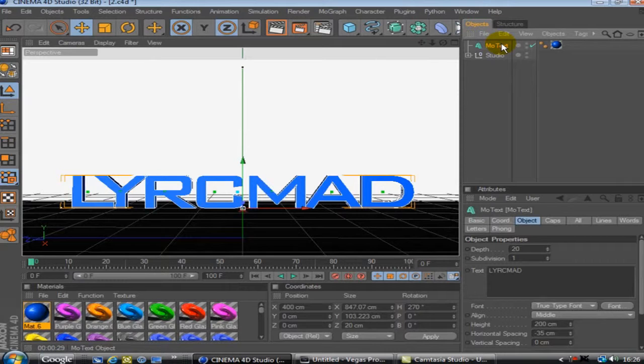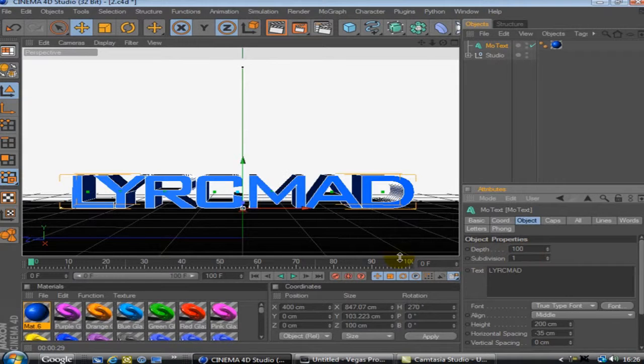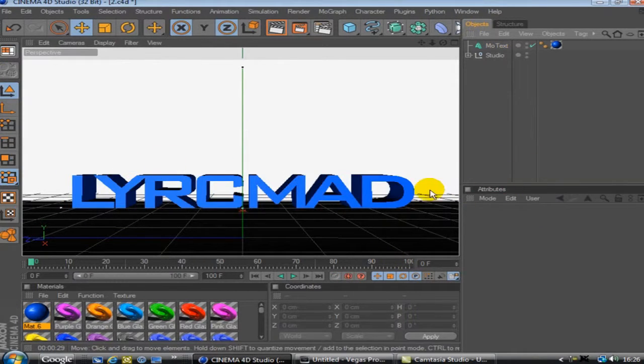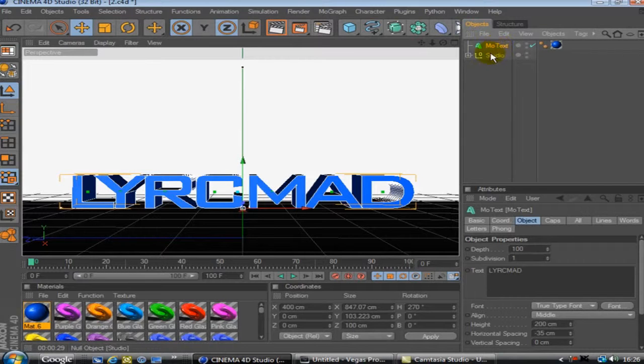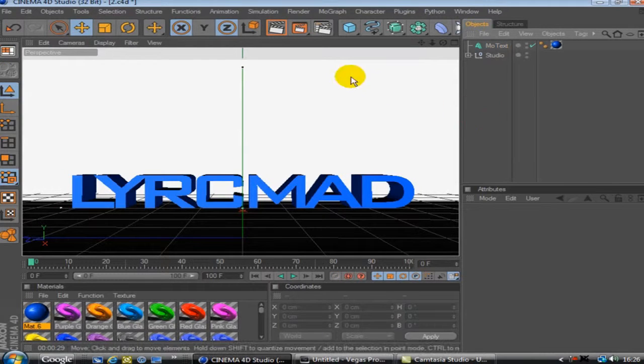But if you click on MoText, come down in the object category, go to depth. I'm going to move that up to 100. Just makes it look a lot thicker, makes it look more 3D. When you go into all this effort, you want it to look 3D, so I suggest doing that. No, that looks nice. I'll give that a quick pre-render.